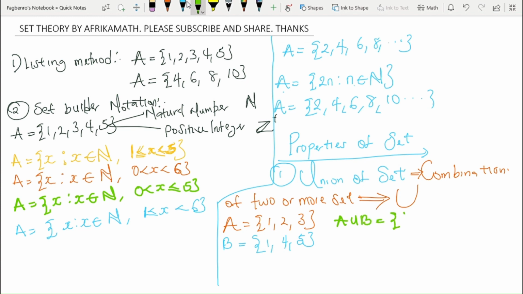Your answer will be 1, 2, 3, comma. There is 1 here again in your B, but so far there is 1 here. You don't need to write the 1 here again. So it will be what? 4 and 5. That is A union B.